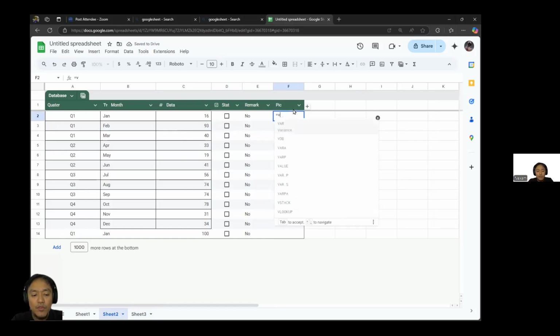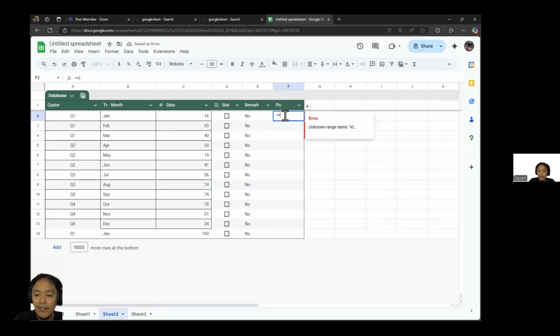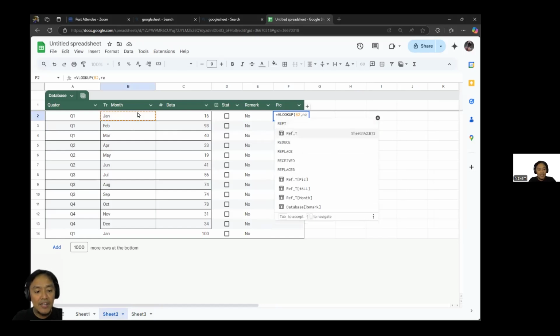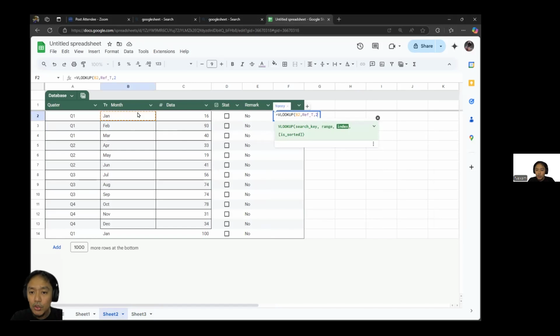I type equal VLOOKUP for your VLOOKUP. Lookup for this name, search key, comma. I don't have to go and find the table, I just simply type the table name. RE, that's my table name, reference table. Comma, two, comma, sorted: true or false? False.